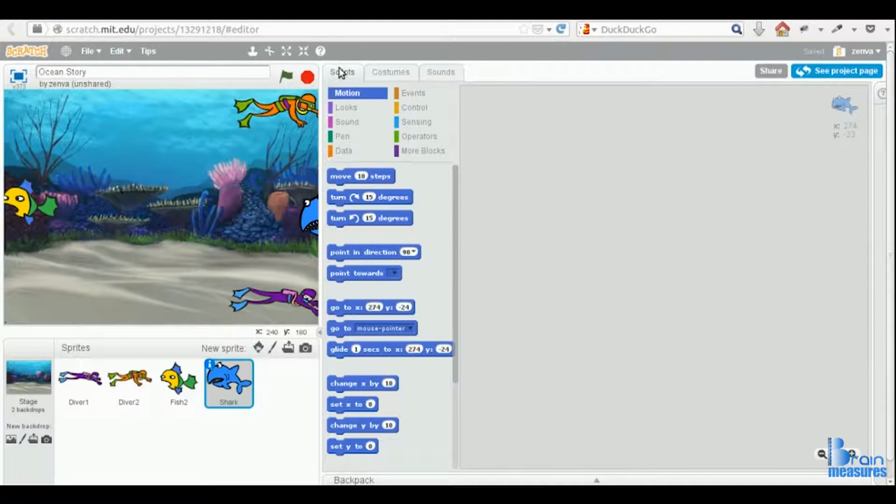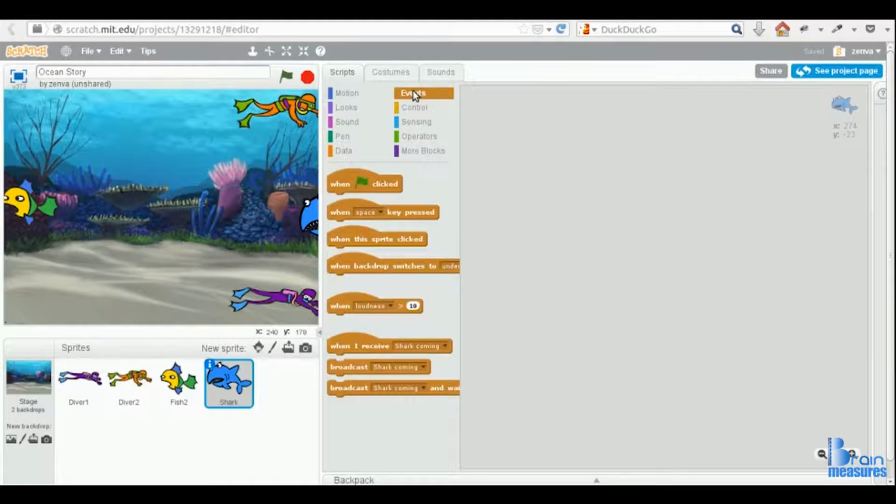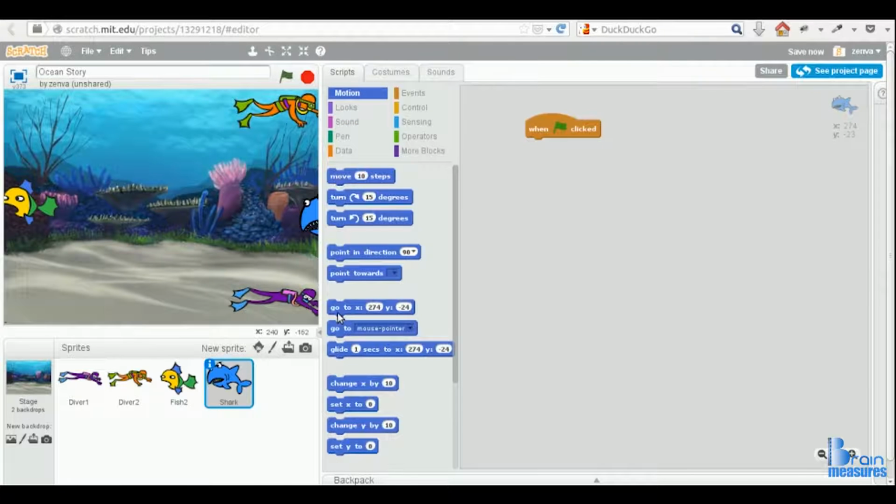So I go to the scripts tab and I choose events. For when the green flag is clicked, I drag it and I drop it into our code window. Then I go to the motion and I select go to and I connect that to when the green flag is clicked. I want to make sure that he'll start in the position he is now, so I double check the coordinates. He's at the coordinates x, 274, y, -23. Perfect, they match.